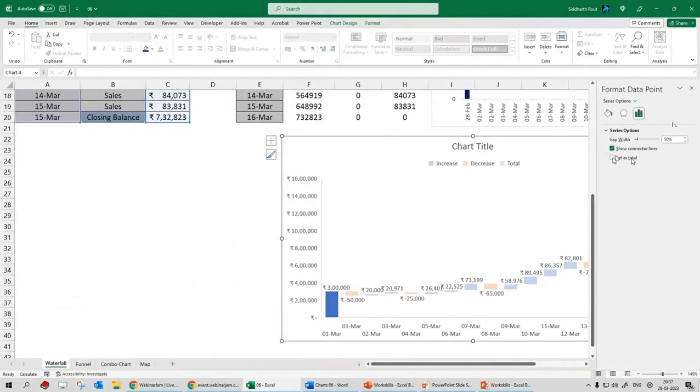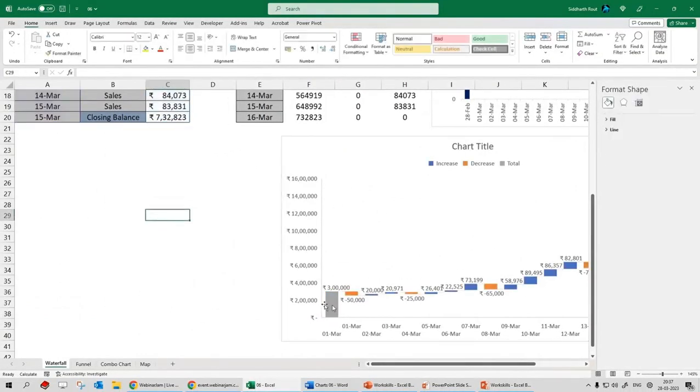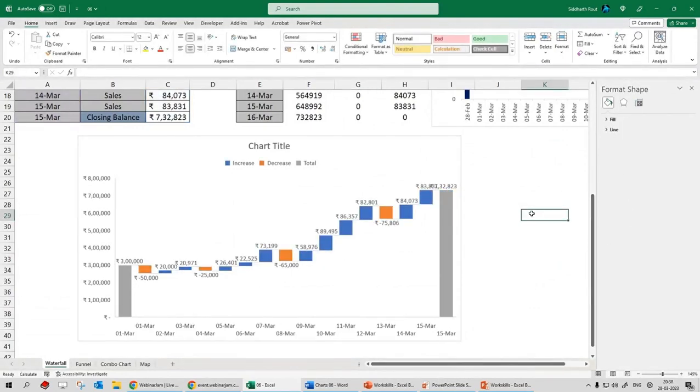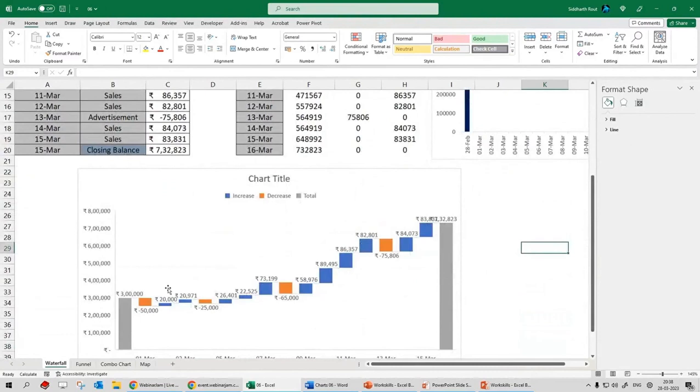Click on that. The moment you do that, you'll notice that the chart bar color has changed to gray. Repeat that process for the last bar as well. Format data point, set as total, magic. Now you've got the initial and the last bar.